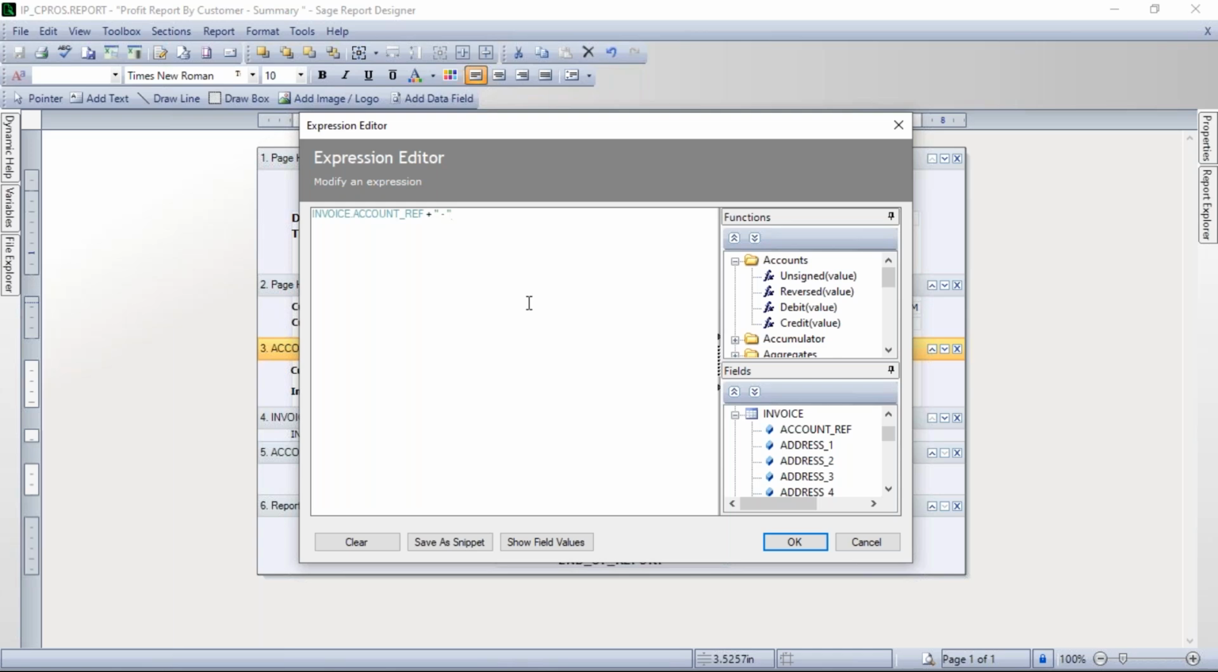So what I want is the account reference, a space, a dash, a space, and then I want the name of the customer. So again, another plus sign. I'll put another space in just to make it easier to read. And then I want the invoice name in this case.